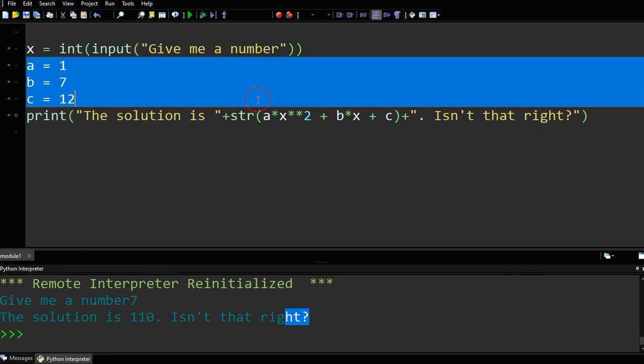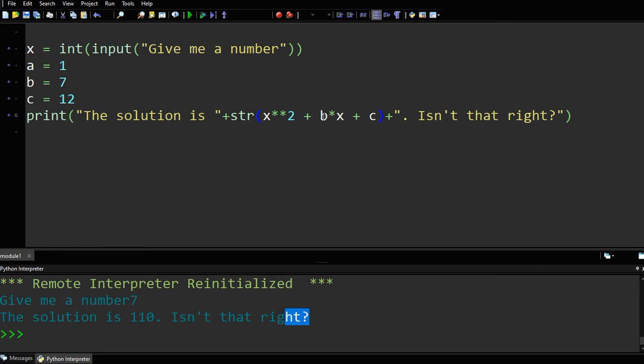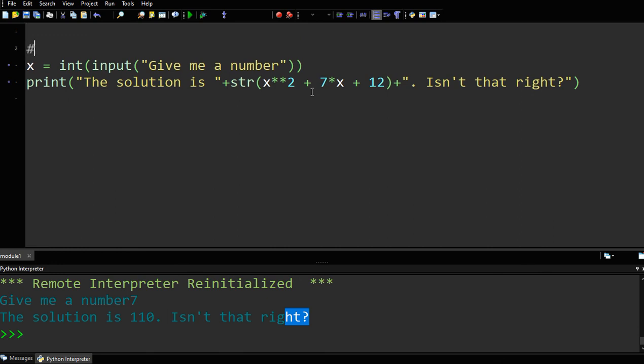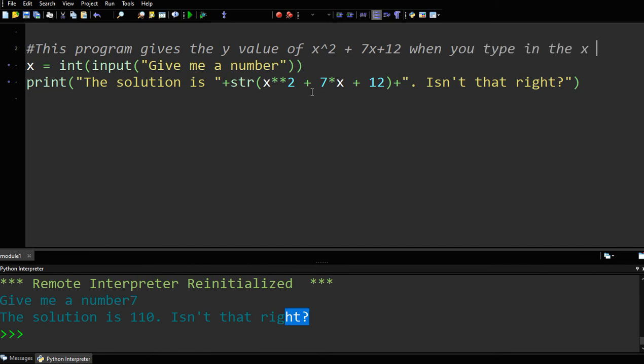I kind of like the A, B, and the C, but I don't really need those either, right? Here I can get rid of the A. I could just put the numeric value of 7 here and the value of 12 here. But at this point, it's getting very, very difficult to figure out what the purpose of this code is and what's going on. Now, comments can help, right? We could say this program gives the y value of x squared plus 7x plus 12 when you type in the x value, right? I could say that, and that's quite helpful, but it's also nice to create code that's just more readable by being a little bit spread out.